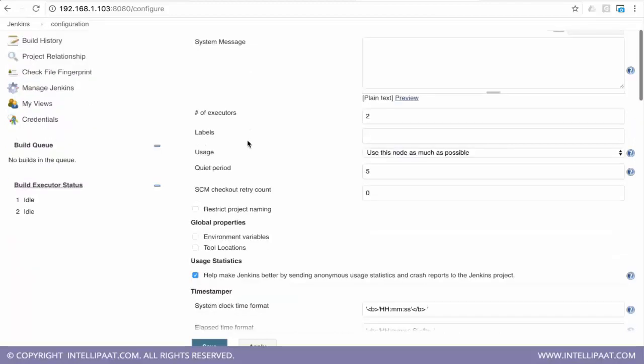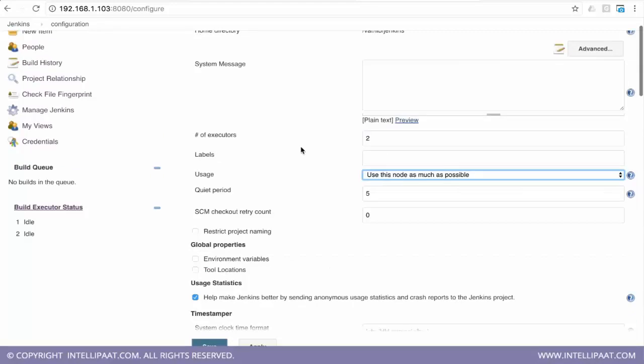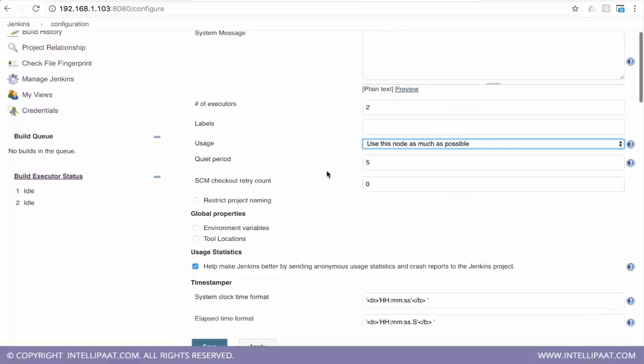Okay. Now here there are some other settings. So these are optional, as I said. Use this node as much as possible. This is actually a setting for multiple nodes. If you have multiple Jenkins nodes with labels, you can say that only build jobs with these labels will run on this node. So we'll come to that later, like how you can handle multiple Jenkins servers and all. But having a single one will give you an idea of the entire thing.